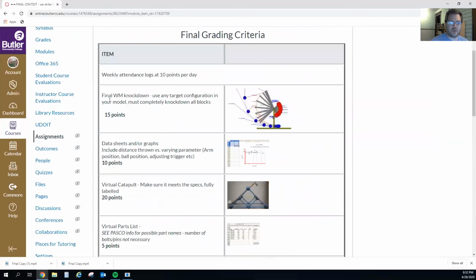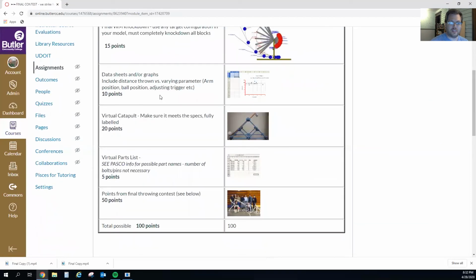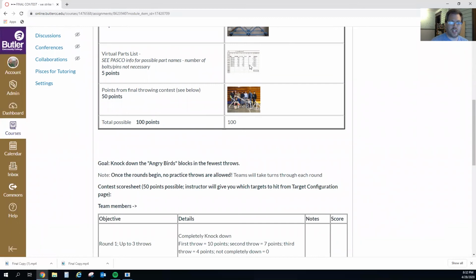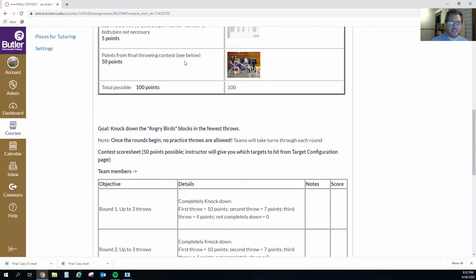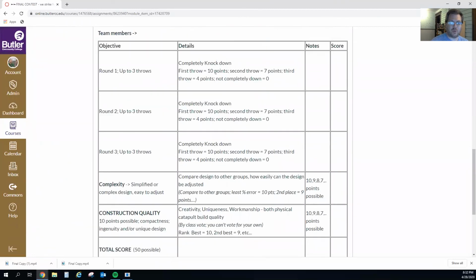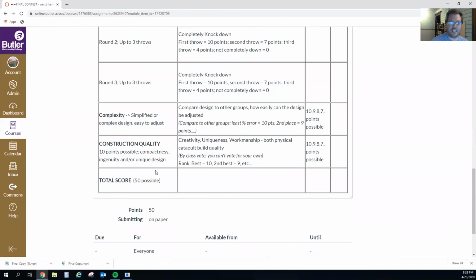You can see that we're going to have the knockdown contest. We're going to have your data sheets and your graph. We're going to have your catapult. We're going to have your parts list that you came up with. And then for throwing it, you can earn up to half your credit, 50 points, for knocking down your first target, second, third, up to 10 points for each one of those. The complexity of your design and the quality of your design, aka does it work consistently, all add up to a total of 50 points possible, making it a total of 100 points on your final.